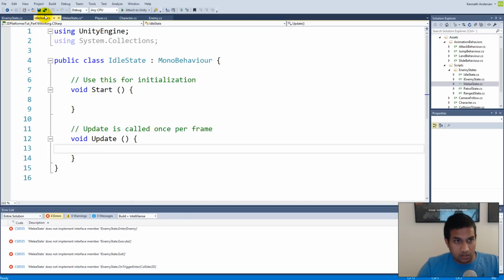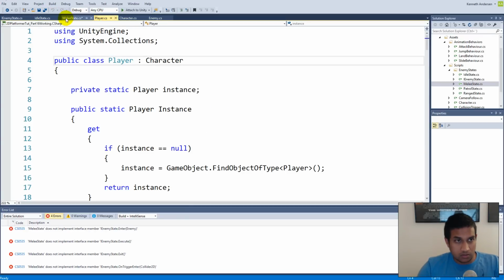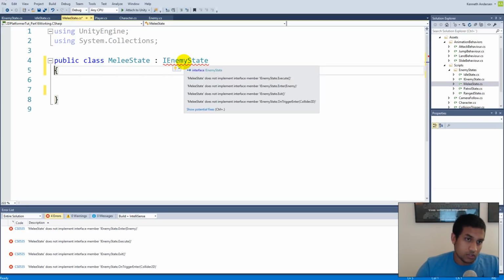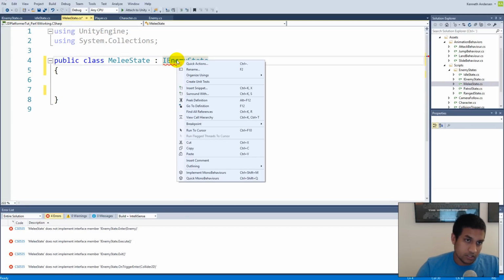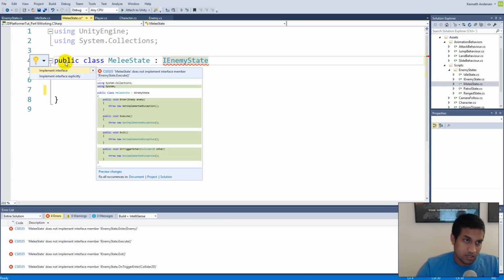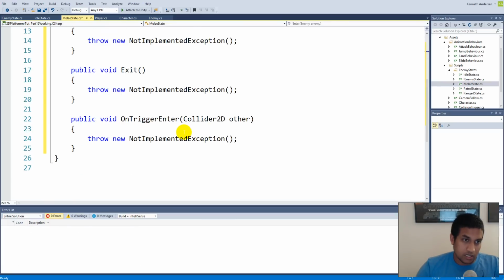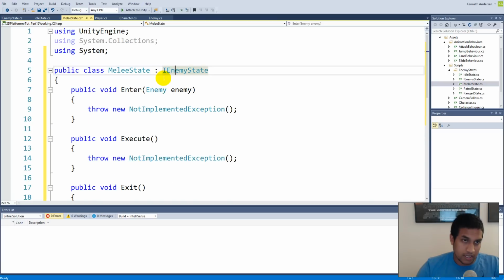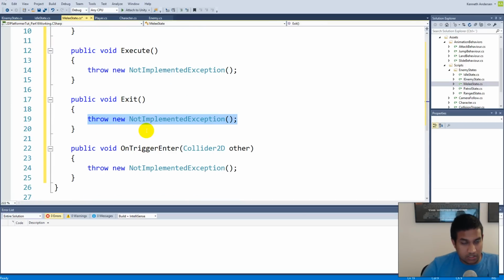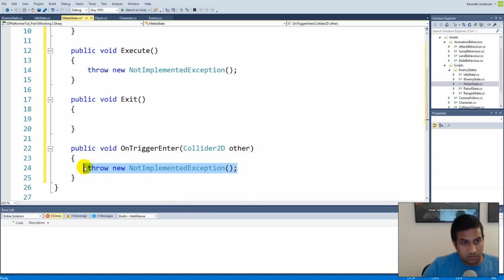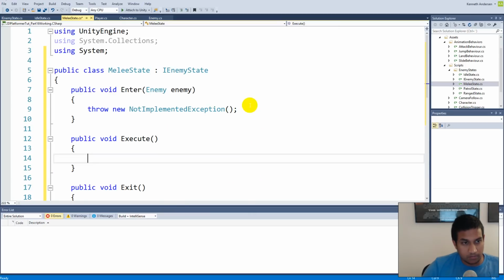So what were we at? It was the melee state. So basically we can do this. You can right click on the enemy state, click quick actions, and click on the implement interface function. And then it implements all the functions, and it shows no squiggly red line here. So all these functions here have a throw not implemented exception because we haven't implemented them yet. But just delete all these functions because we don't need them.